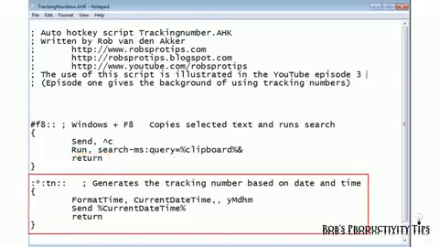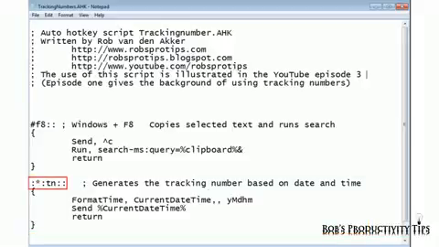These lines generate a tracking number based on date and time. The letters T and N are called an auto-replace hot string because the typed characters are automatically erased and replaced by the number generated by the following code. This line creates a number based on the month, hour and minute, all without leading zeros. The send command sends the generated tracking number to the active window, and the return command exits the script.